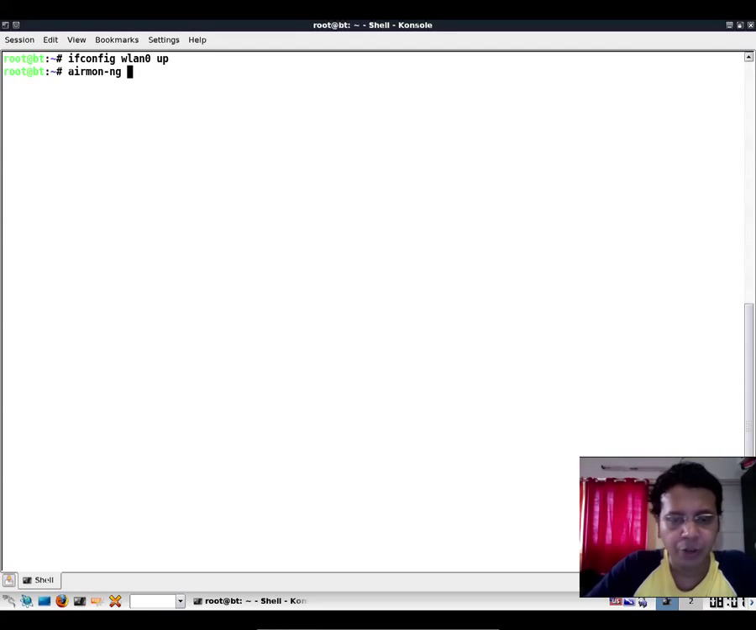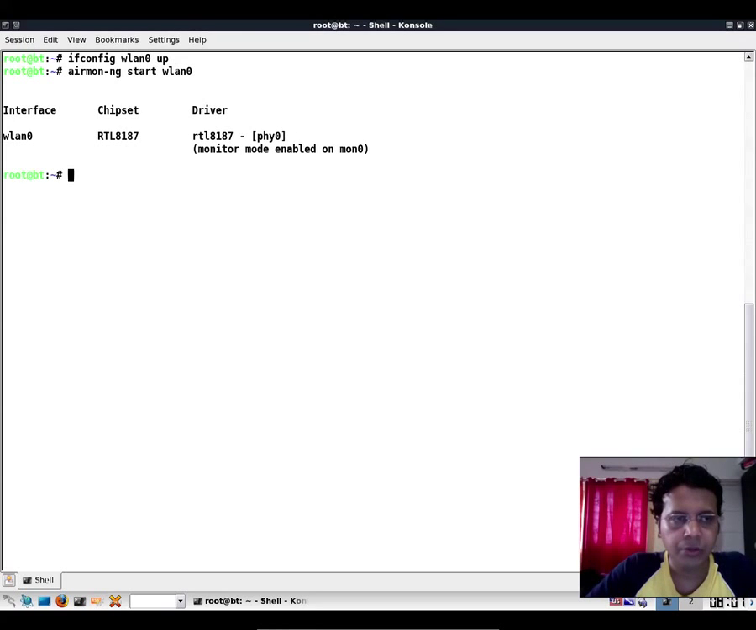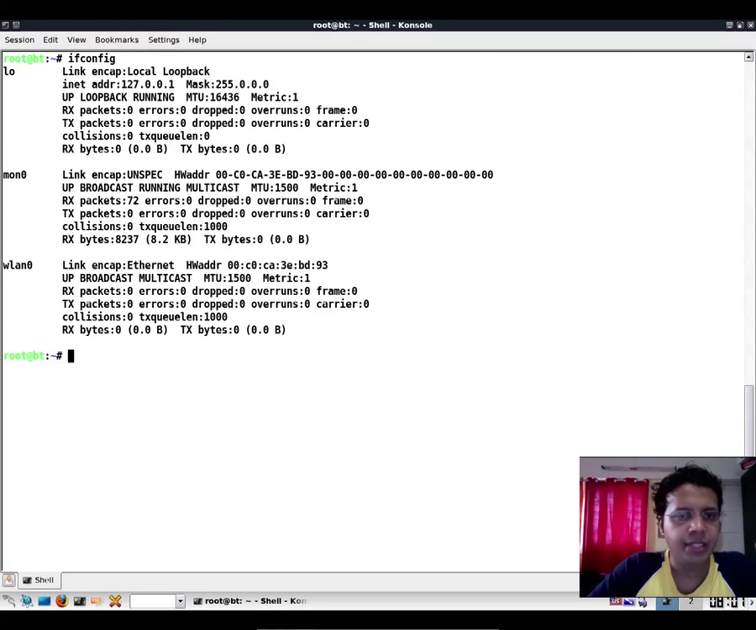Now the next step, if all of you remember, is to quickly create a monitor mode interface, which is Mon0. Now all our friends are up, and what we're going to do is launch Wireshark.